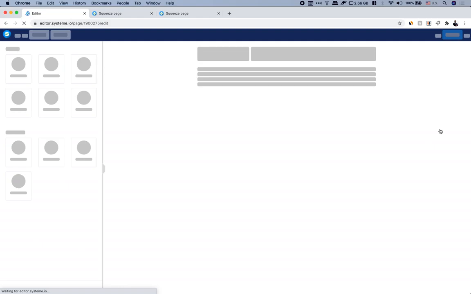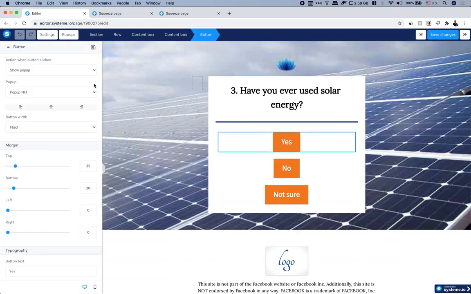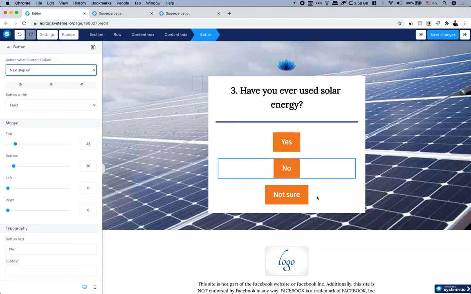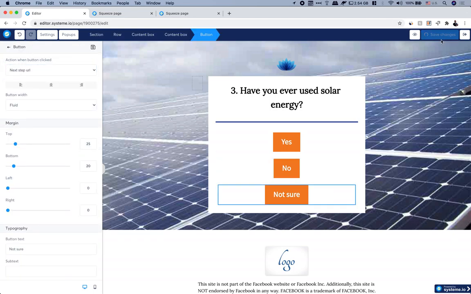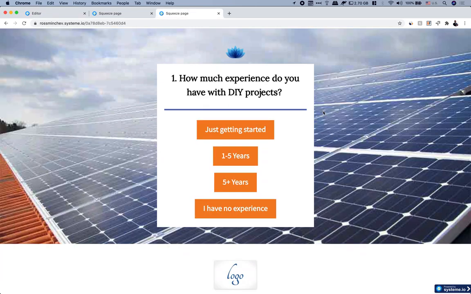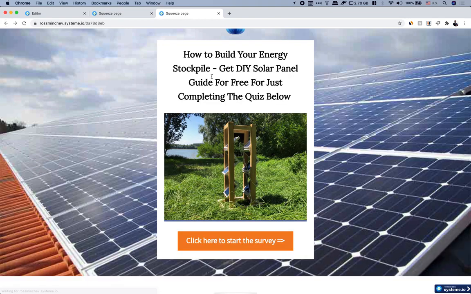That's perfect. So on the final page, we want to edit the buttons here, and then click next step URL. And now we can test the actual quiz by clicking save changes. And now let's go back to here. This is the page, so let's go back and test the entire quiz.